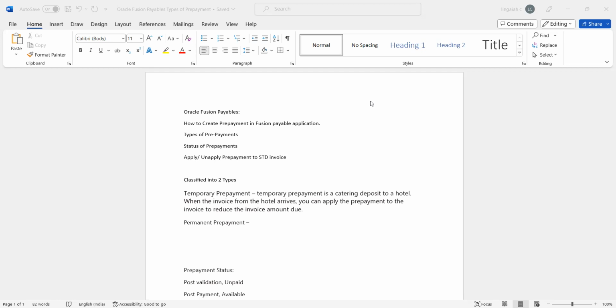Hi everyone. Today's topic is how to create a prepayment invoice in the Fusion Payables application. Before we get into that, we'll give some background on the prepayment types. We can classify prepayments into two types: one is temporary prepayment and the second is permanent prepayment. These are the two types we are covering in this session.